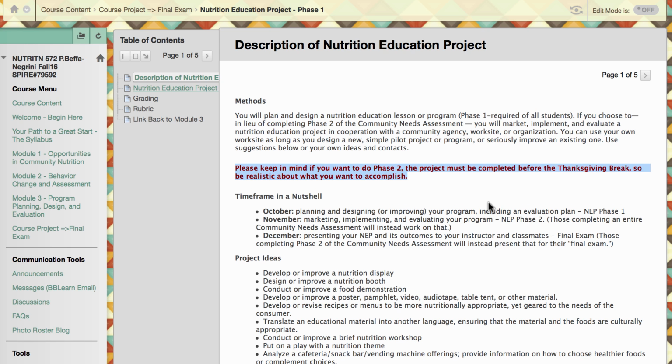Please keep in mind, if you want to do phase 2 of the NEP, the project must be completed before Thanksgiving break. So you need to be really focused and realistic about what you want to accomplish. Now, you can either design something totally new, or if you already have a program that exists and you want to go through Genie and do an evaluation or some type of change to make that program better, then that's also an option. So that's what that says right there.